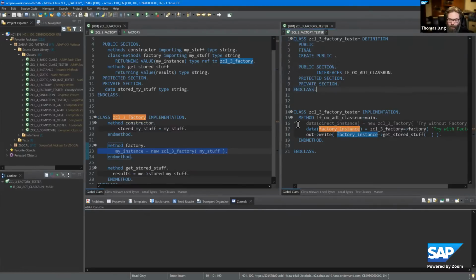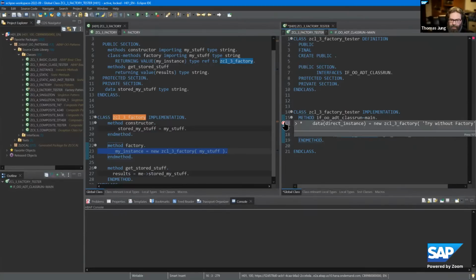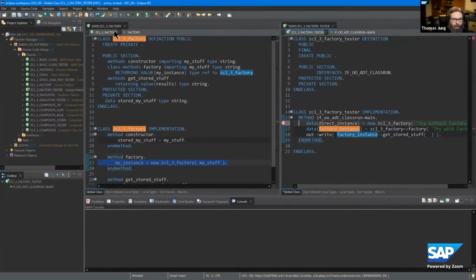Now, what's interesting here is if I uncomment this, what you see here is if I'm trying to create an instance, new instance, I get a syntax error. An instance of the class cannot be created outside the class because of this create private. Now, that's going to stop me from doing this. I get a syntax error here, right?